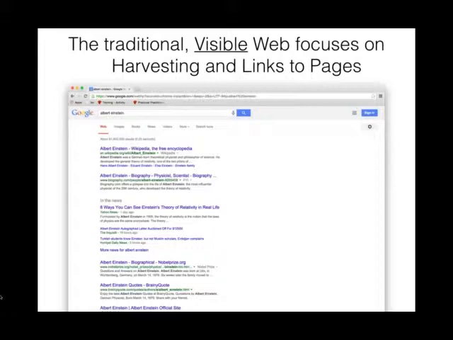The traditional visible web focuses on harvesting and links to pages. All of these resources were individual web pages, traditionally. If I typed in Albert Einstein, I got a relevance rank based on the number of web pages that link to them. Wikipedia, for example, is one of the highest, because as a site, it's one of the ones that most people link to.